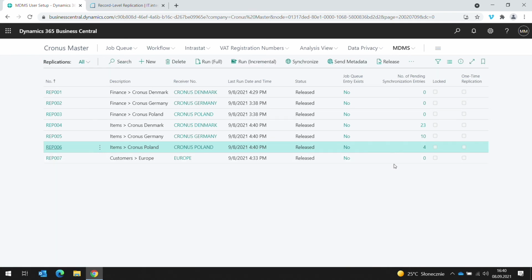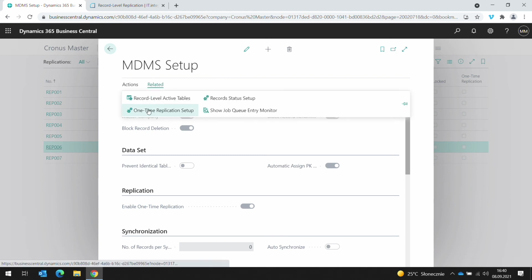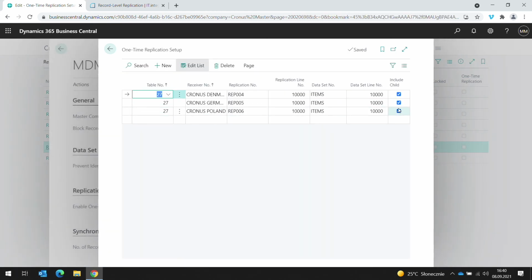So the advantage of this functionality is you can trigger replication directly from the list, and it works like full, so it takes all fields included in the data set. Also, we have a special setup for that on the MDMS one-time replication setup, which is called include child. So if you trigger one-time replication for record item 1000 and there are related items of measure, they are also included.